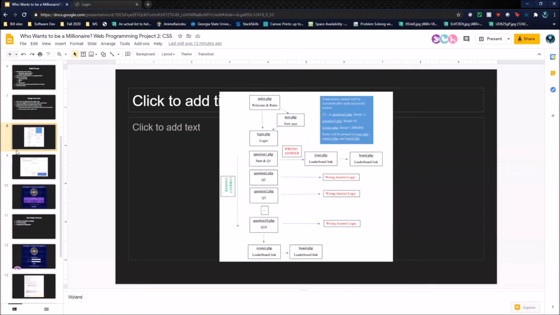All right, so thank you for that demonstration. This is a layout of how the whole site is supposed to operate. Like I mentioned, you need to advance through each question and get it right to get on to the next one. And you can see the wrong answer logic right there. The only way to get to winner is to answer all 10 of them correctly.